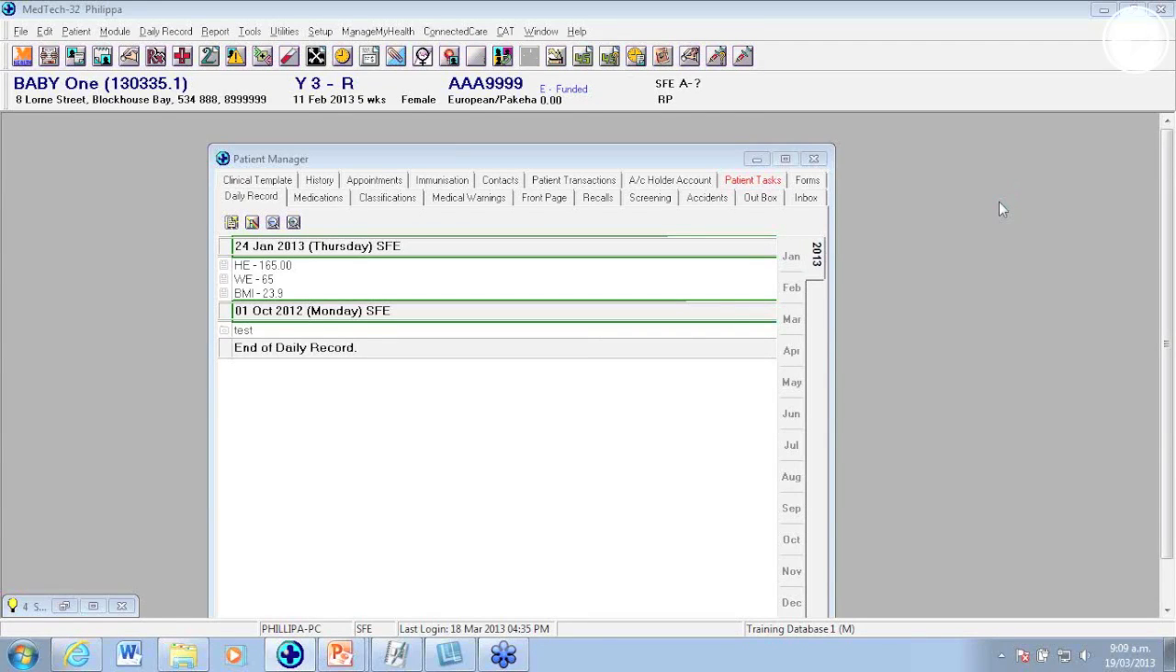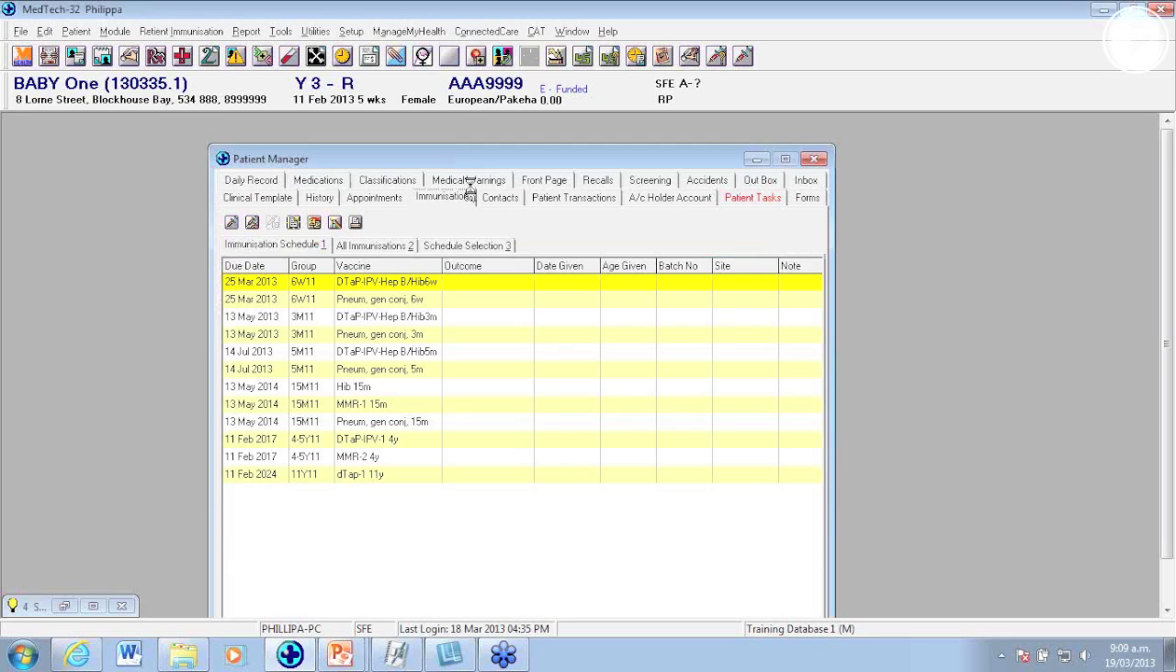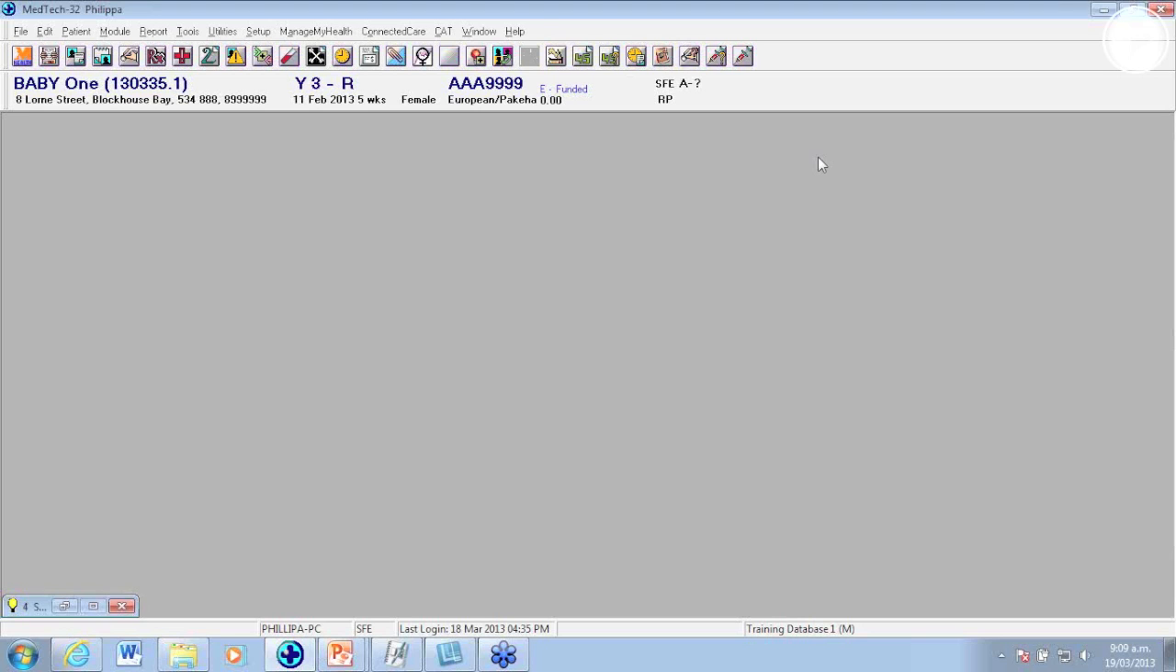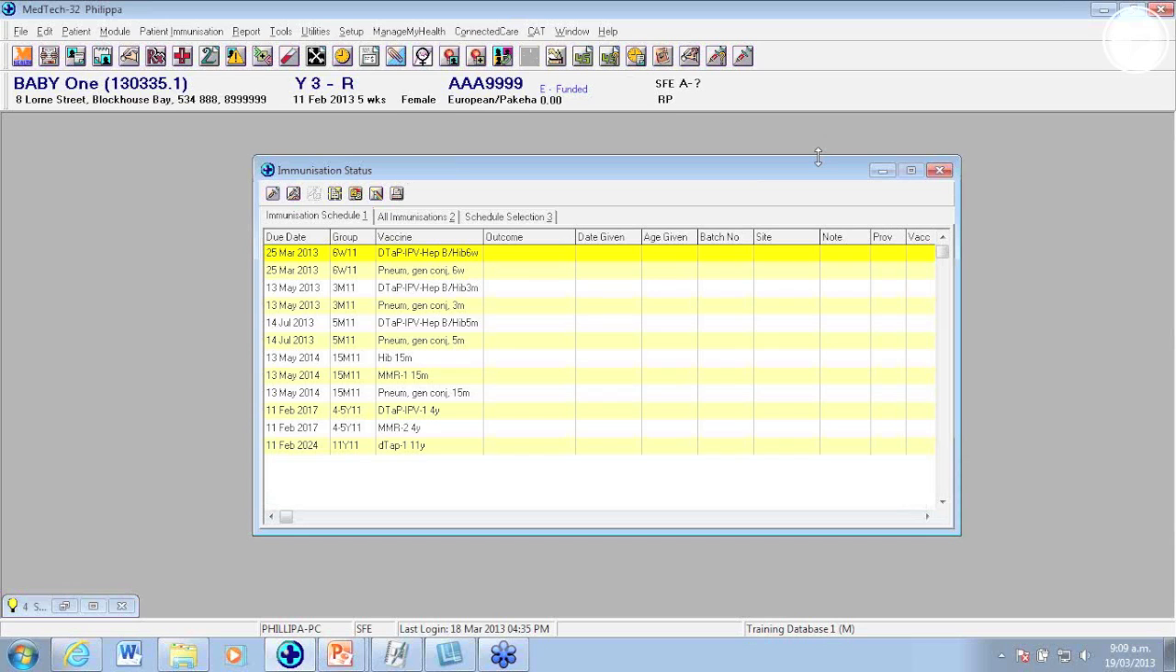Immunisation outcomes and selecting schedules. To open the IM screen, you can choose the Immunisation tab within the Patient Manager. If you would like to open it individually, just press the Function F4 key and that opens it individually. So does using the Immunisations icon from your toolbar if you have it.